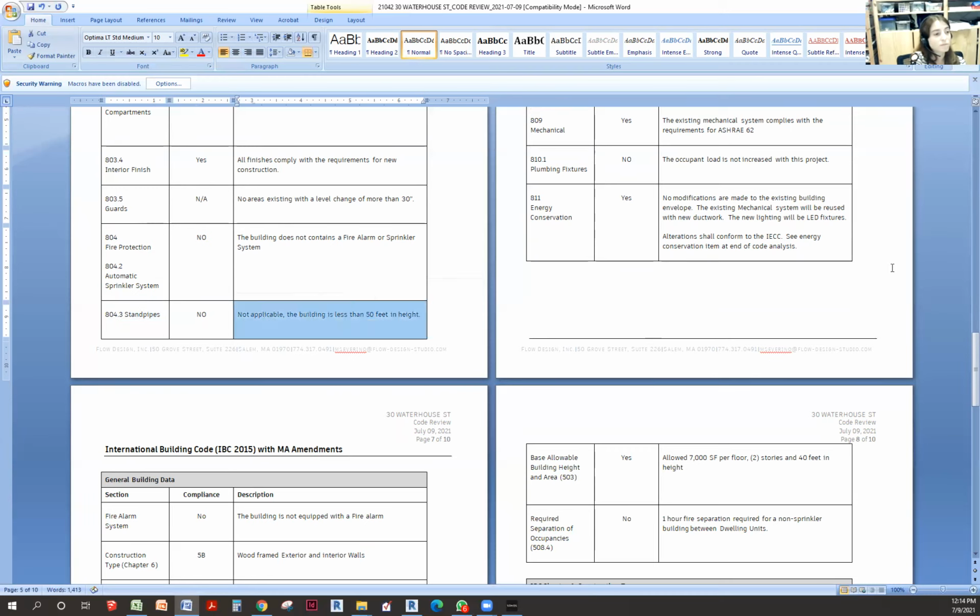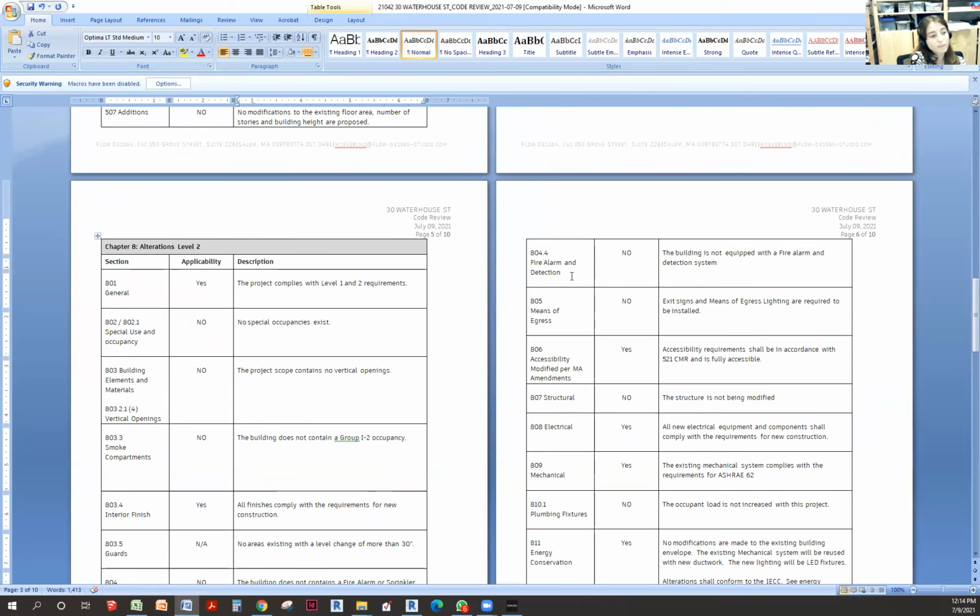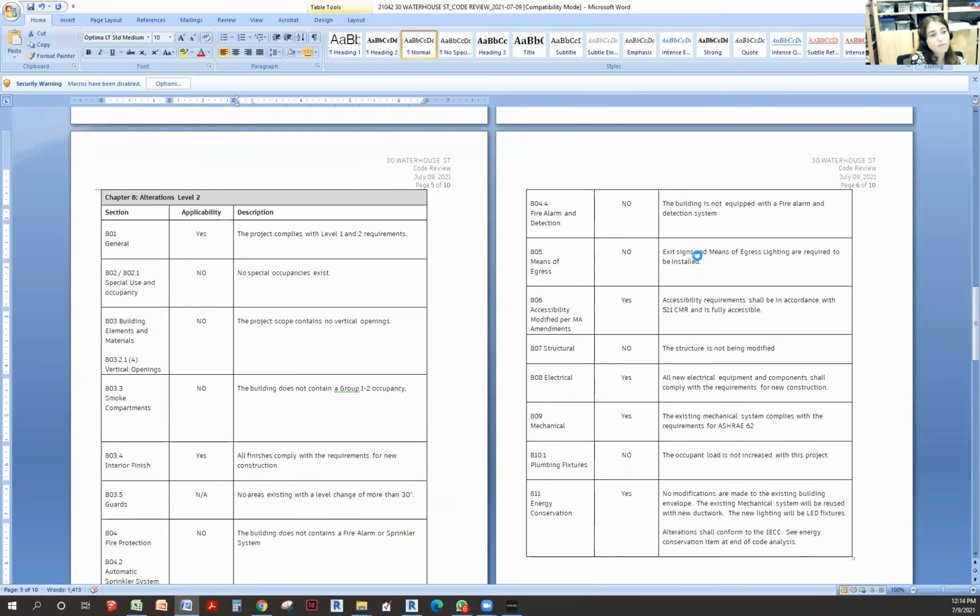Okay. Next, fire alarm protection, same thing. No, doesn't relate, or no, doesn't have that. Means of egress, yes, exit signs and means of egress lighting are required to be installed, which they are. It's a three family. Are you doing a life safety or no in that project? Yeah, I think so too. Okay. So just make sure that relates to that.